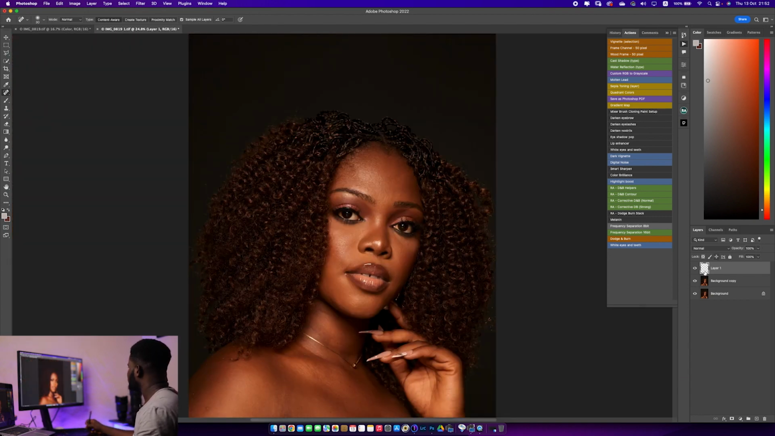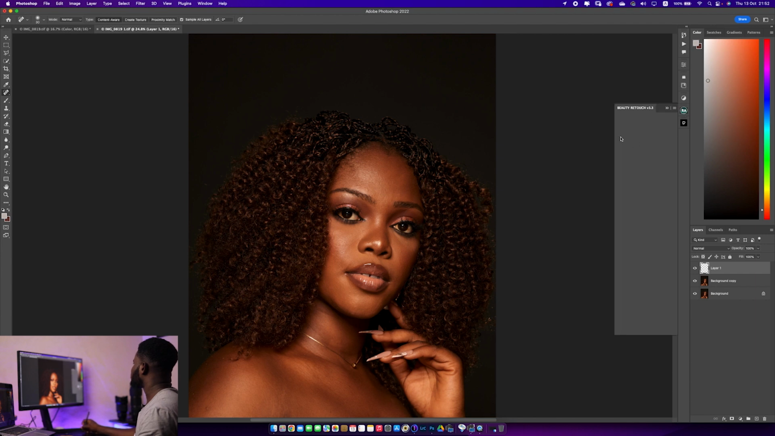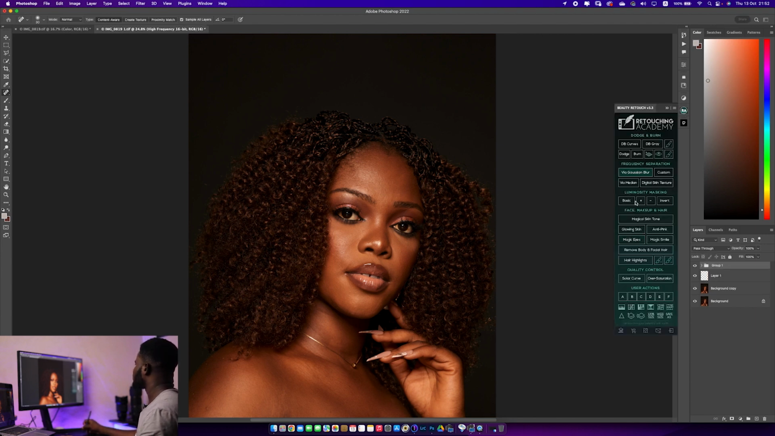Okay, so this is what we've done on our model. You can see we didn't take out a lot because the skin is looking good already. So what I am going to do here is come to my beauty retouch and run the frequency separation action.